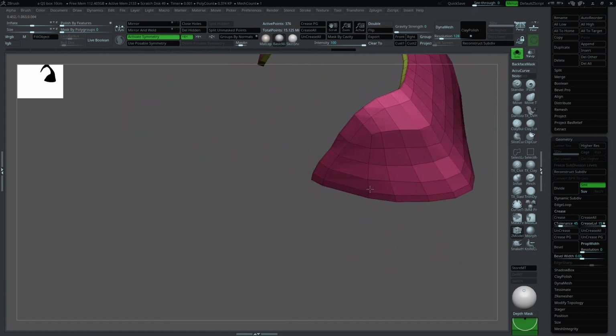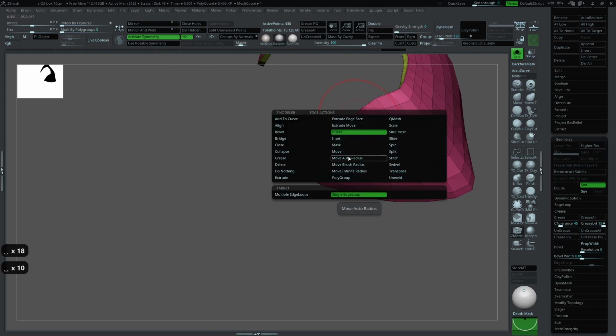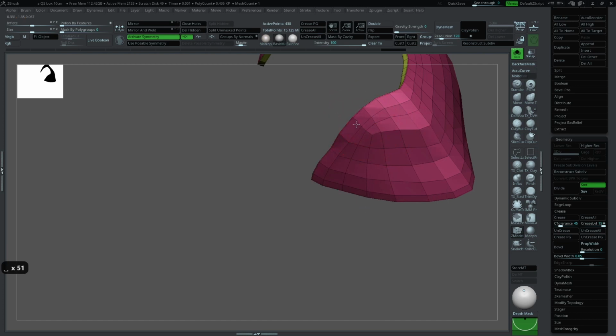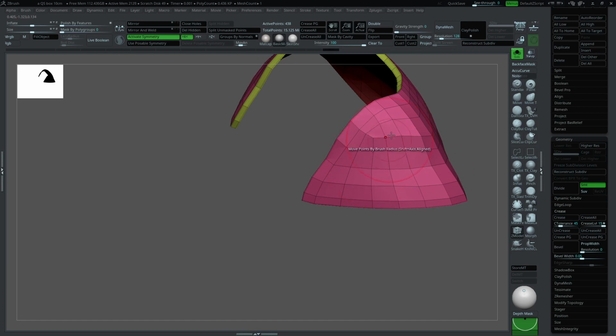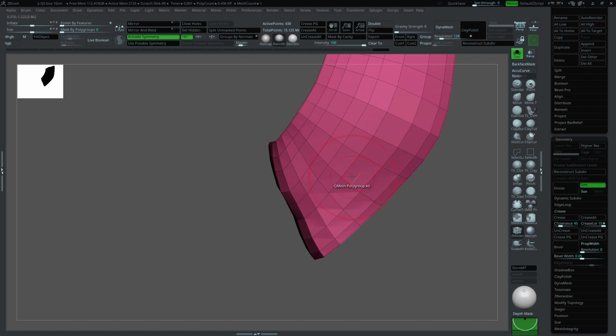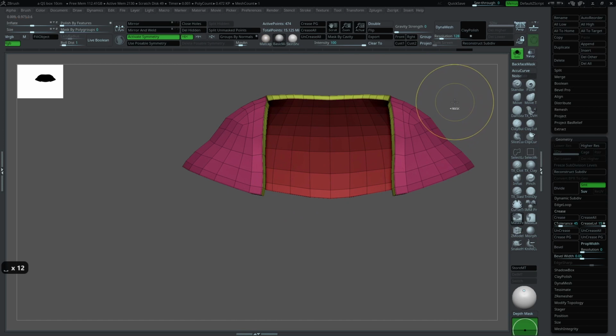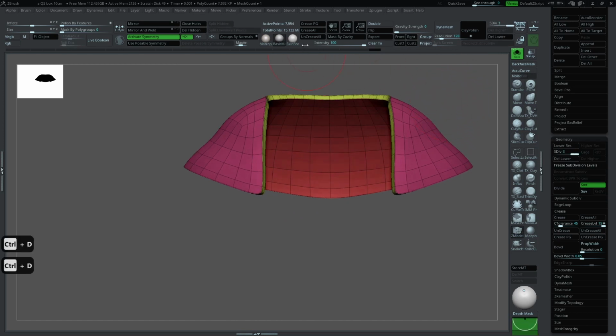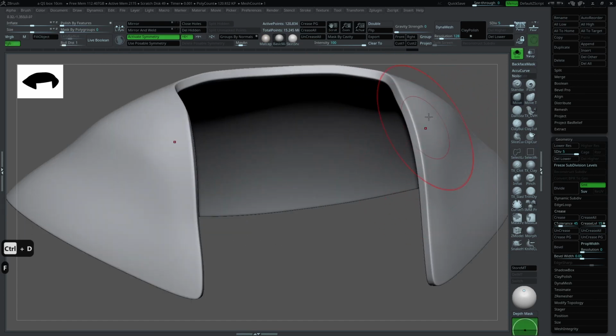And as for this one, I'm going to need another loop right here. So I'll use Slide again to rearrange the topology. Just try to make every polygon here the same size. I think I'll add another one here. So now I'm going to subdivide it a couple of times, and I increase all and subdivide again. So it's smooth like this.